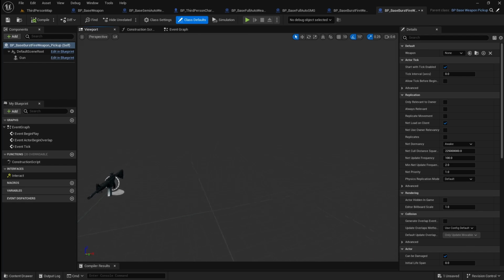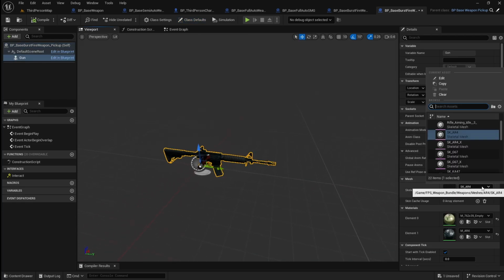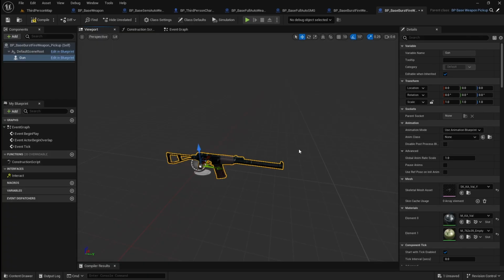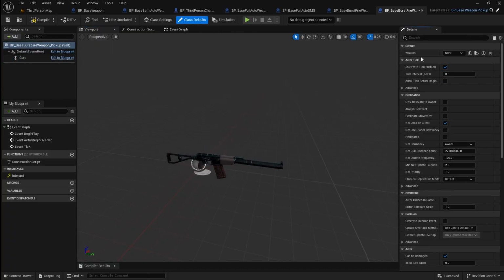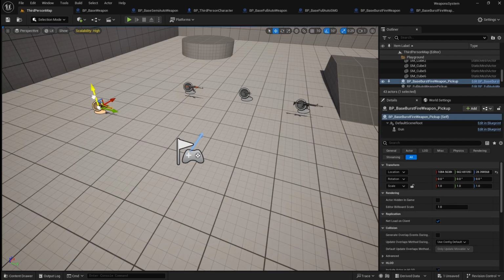Open it, then select the mesh and change it to the same one we used in the weapon blueprint. Next, go to class defaults, then set the weapon variable to our burst weapon. Now compile and save, then go back to the viewport. Open the content browser, then drag the new pickup into the level.